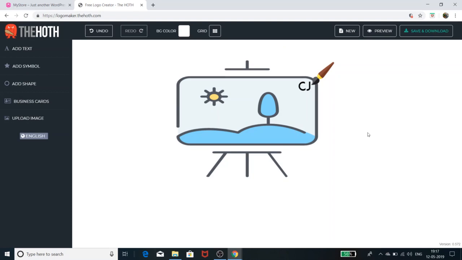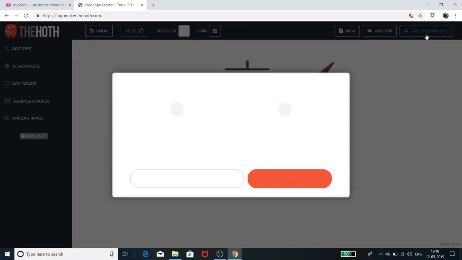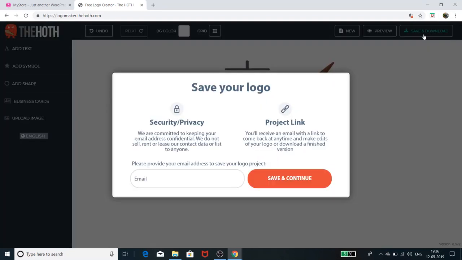You can create accordingly, whatever depends upon your creativity. It depends upon your designing sense and your liking, how you want to create it. So basically, after you do that, you just need to save and download. So let's try again, save and download.